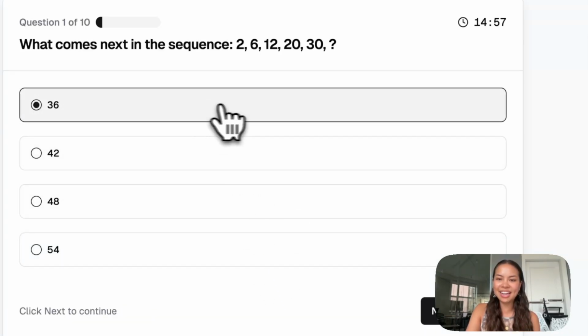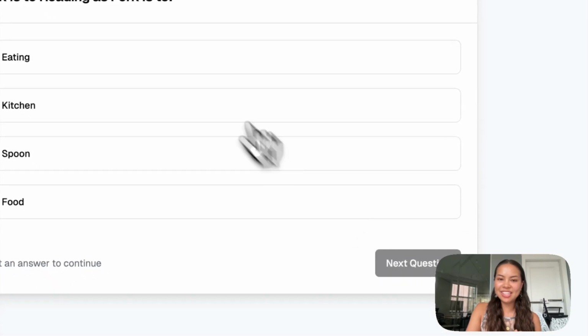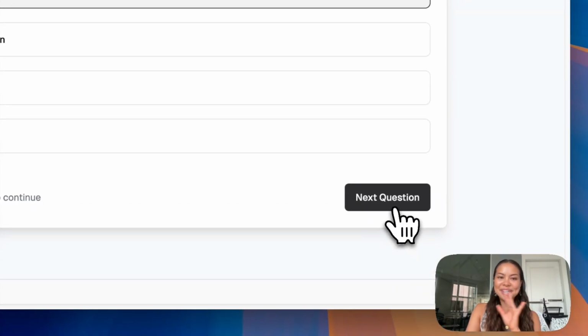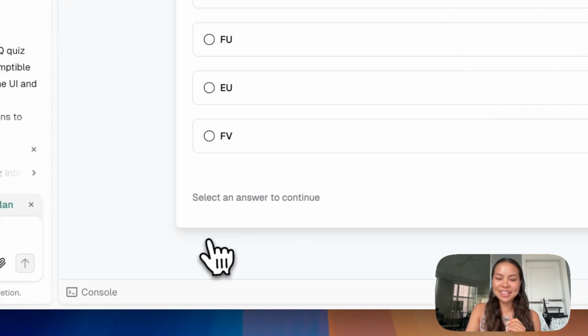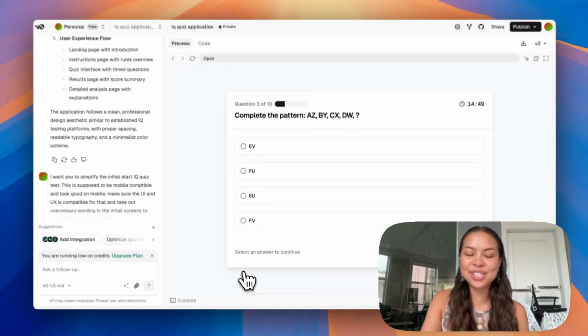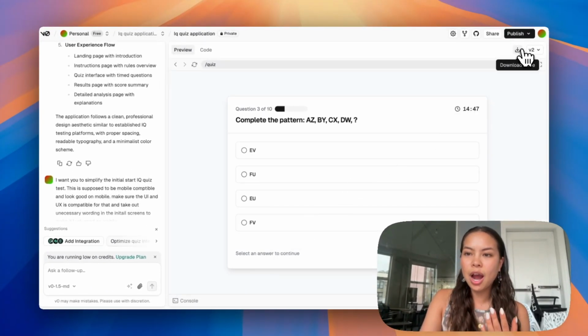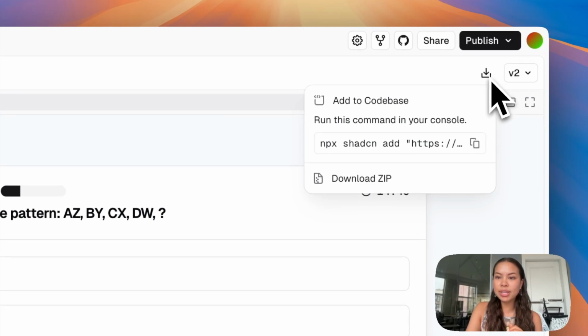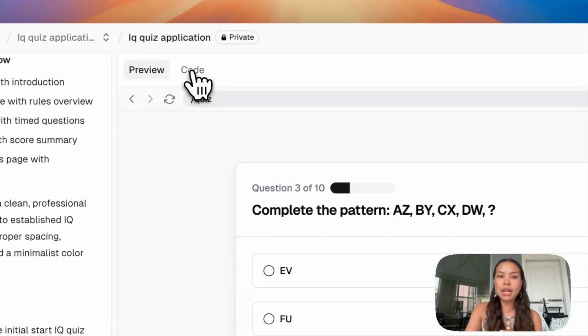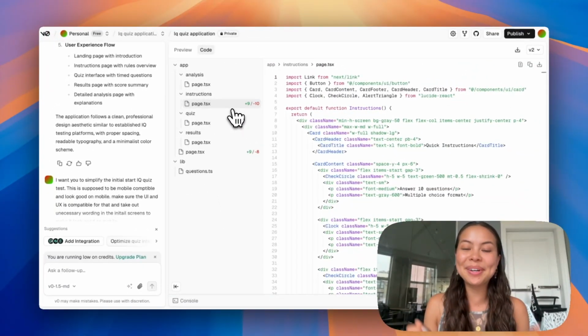Oh my God, okay, I don't wanna do this whole thing again. So I'm just gonna skip this, I think it looks all good, and now I'm going to publish it. So what I'll do is I'll say download code here, and I'll actually get this code base. I can run this command in my console, and I'll get all of this raw code that is generated here, officially in my terminal.